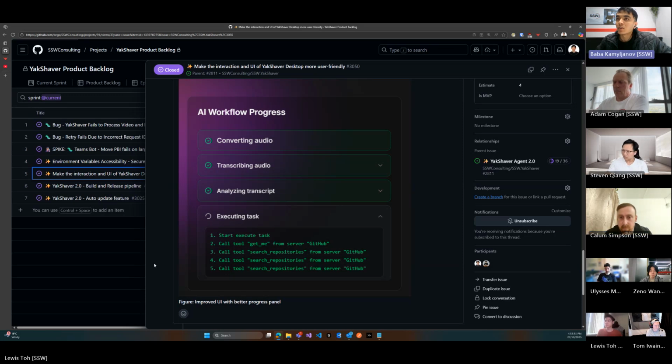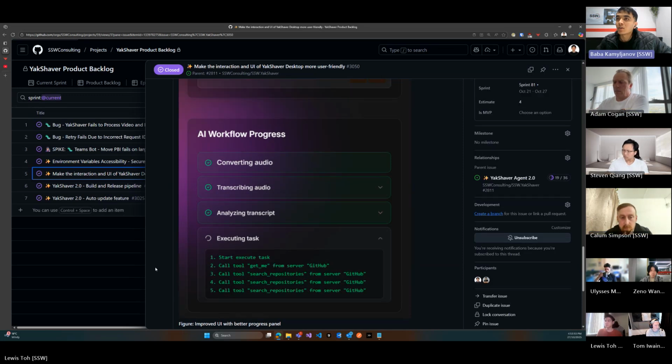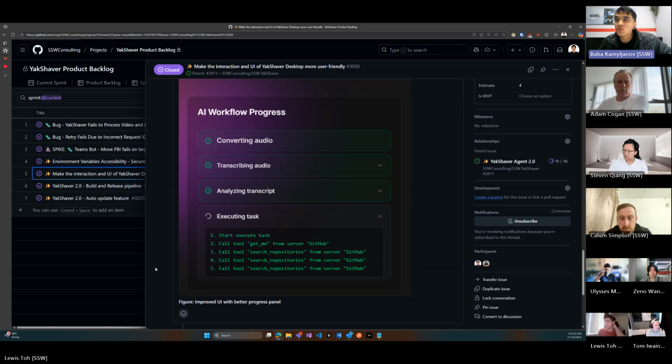Also, we've got feedback from Callum. As you can see, there's an executing task, and it shows just small details of MCP. So instead, we need to give more details in that text box, so that when some error happens, the user can understand it and address the issue.